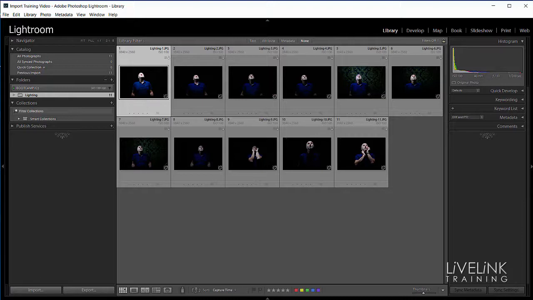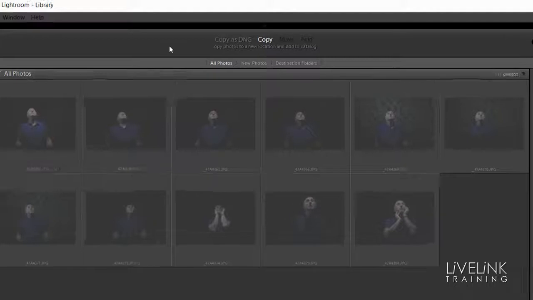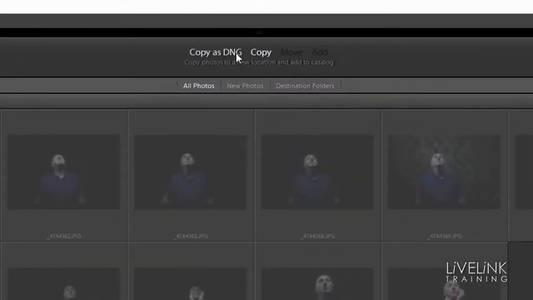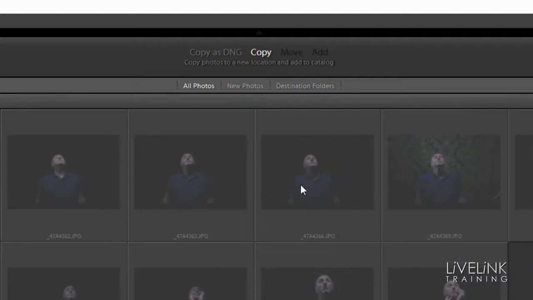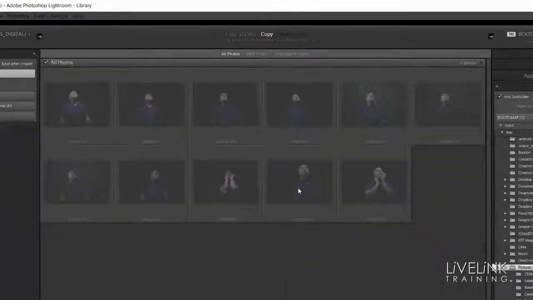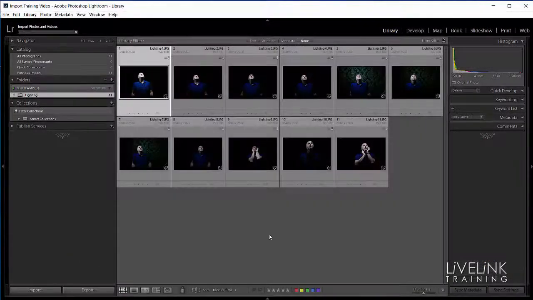Ooh, I forgot to mention something. I'll just go back to the import dialog, and so in the middle here we've got what do we want to do with these images, and if they're raw files or JPEGs, we can copy them. If you wanted to convert them as part of the import process, you could copy them as a DNG. You'll see here now that these images are greyed out because Lightroom is saying, well, you've already got them, so it won't allow me to import them again because they're already there. It says I've already got them. Okay, I'll just cancel out of that.